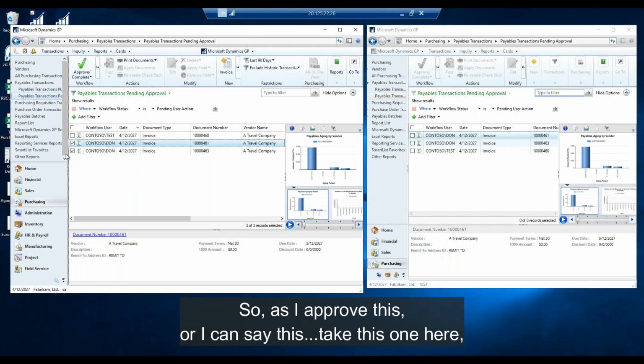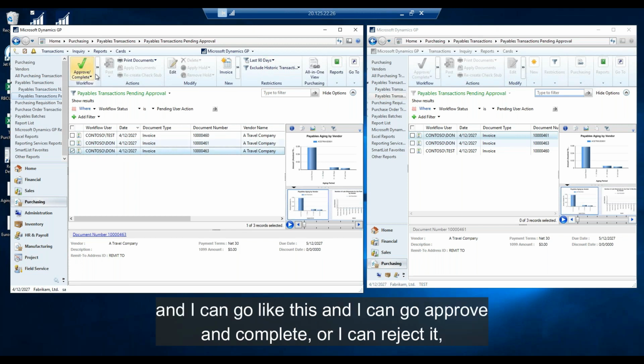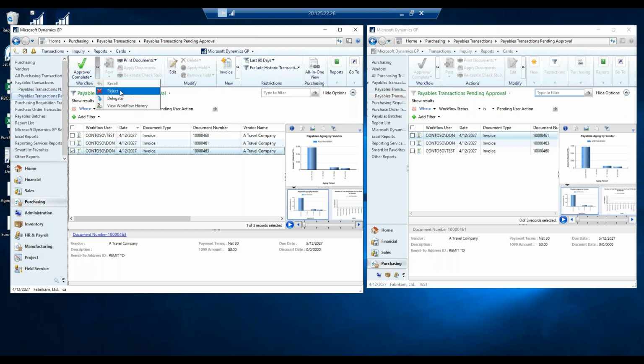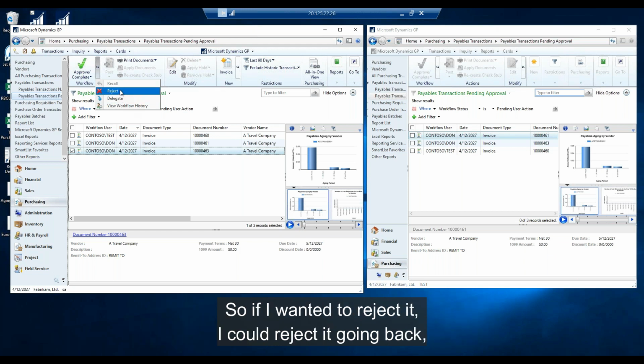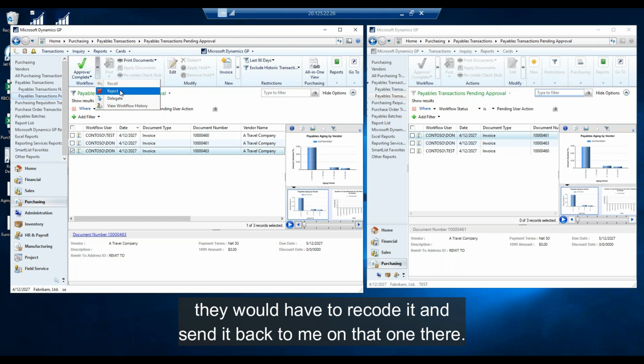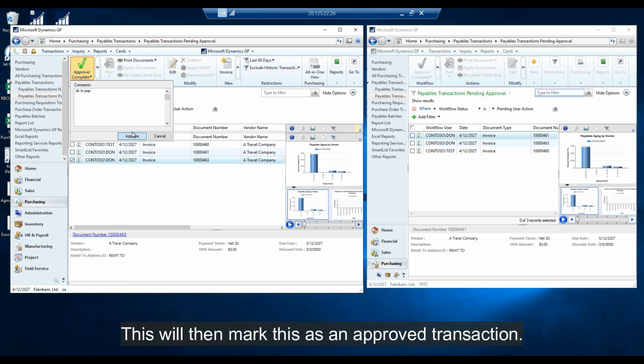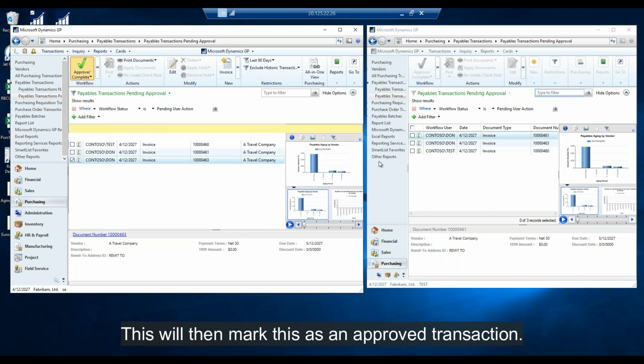So as I approve this, I can take this one here, and I can go approve and complete, or I can reject it, delegate it, or I can view the workflow history. So I can see what's going on for it. So if I wanted to reject it, I could reject it going back. They would have to recode it and send it back to me on that one there. I'm going to approve it, and I'm going to go approve. This will then mark this as an approved transaction.